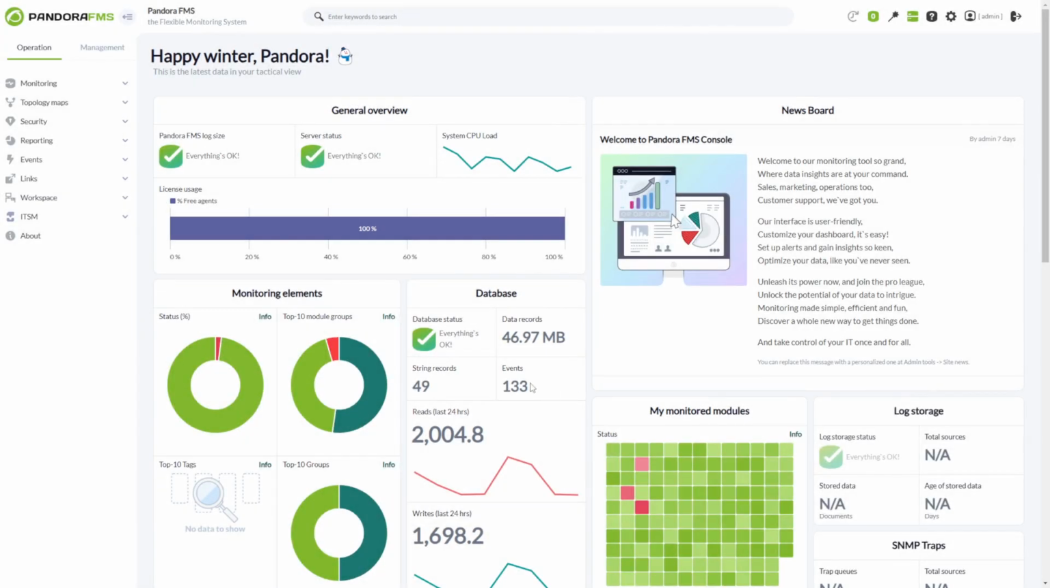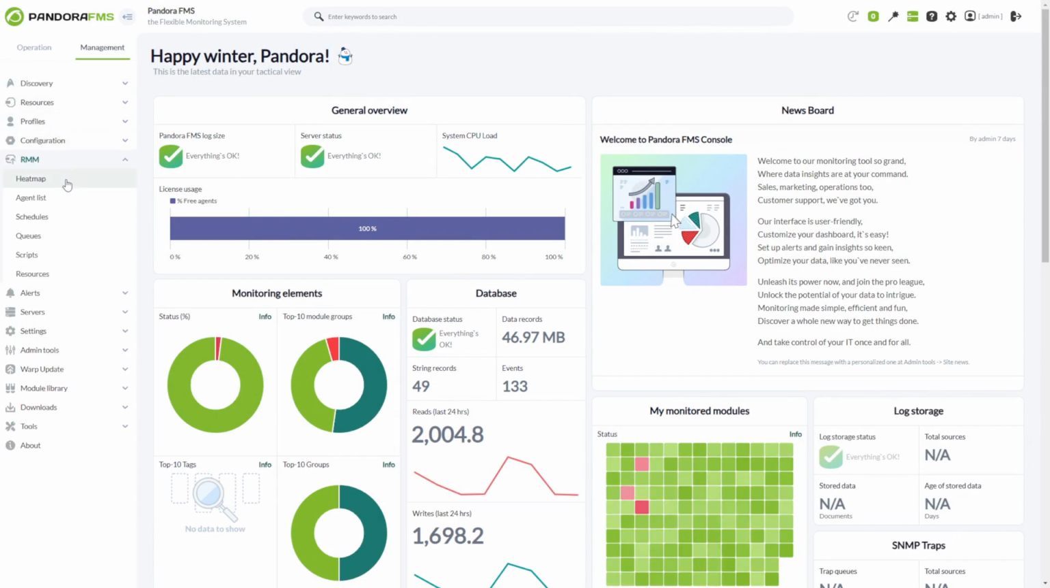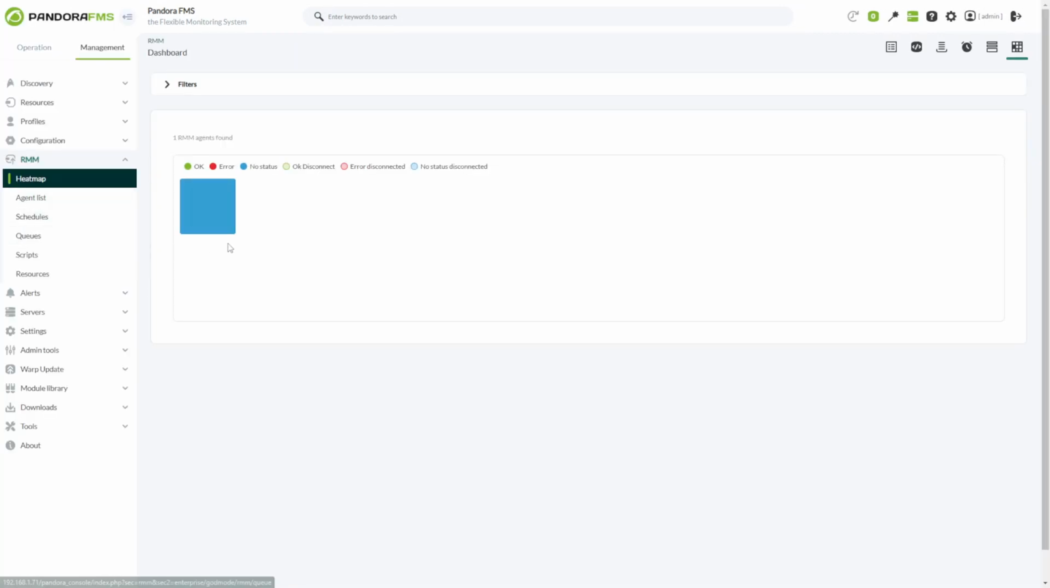If you access the console and go to View Management, RMM heatmap, you will see the agent listed in blue. In addition, there will be a legend that will tell you what each color means. The blue we are looking at would indicate that the RMM agent contacted and it's active. But since it has not performed any action, it does not have a state yet.